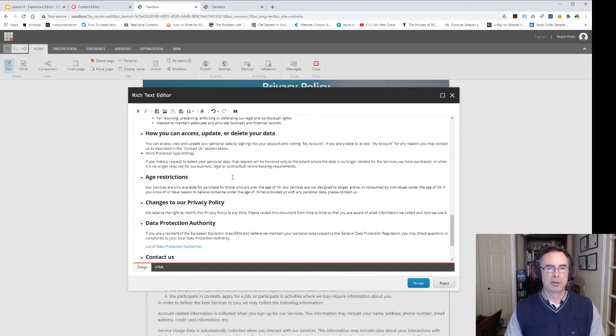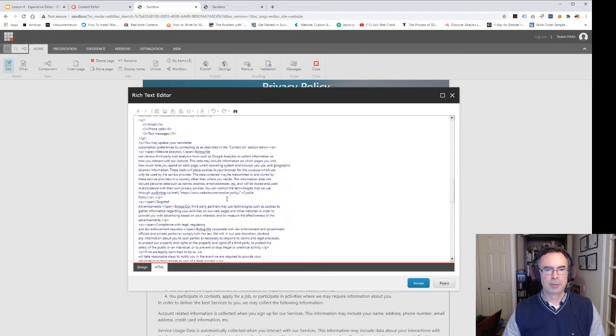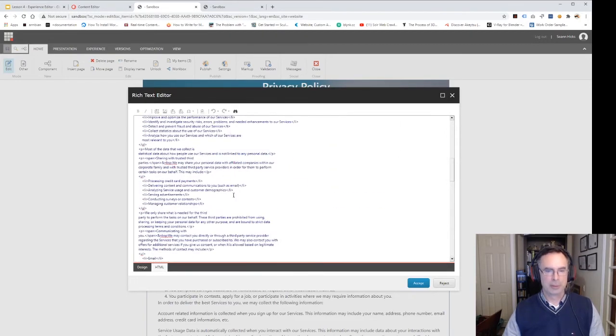So we're getting word processor type editing, right? So now this thing is set up as a bullet, and then we have the ability to edit the HTML that's driving this page. So I'm just going to go in, do control find.